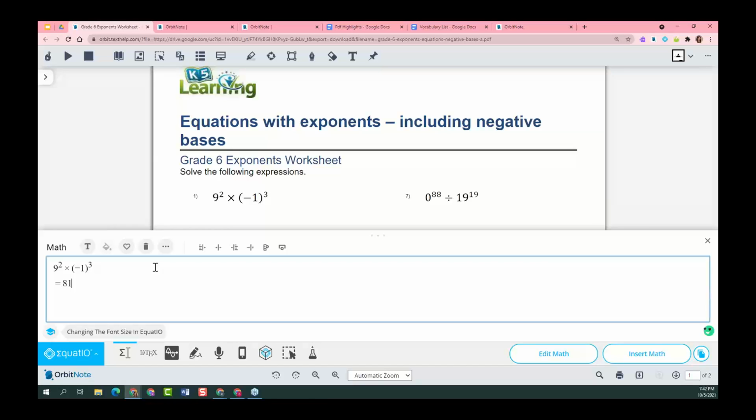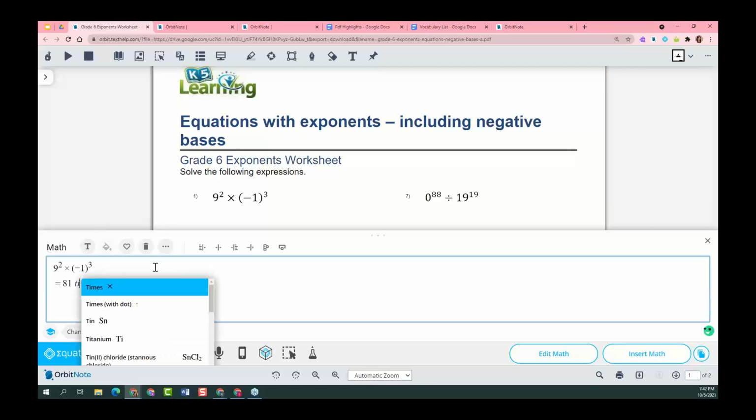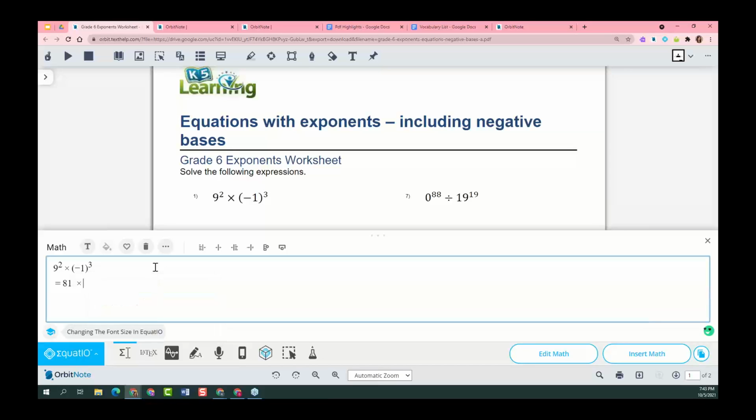So we're going to say 81. I can use my prediction in Equatio to help me if I don't know how to create certain elements or certain operations. So if I don't know how to make the times symbol, I can just start typing the word times, and that math prediction kicks right in and suggests for me what I want to say there. Negative 1 cubed, so we'll say negative 1. So I did my multi-line math there.